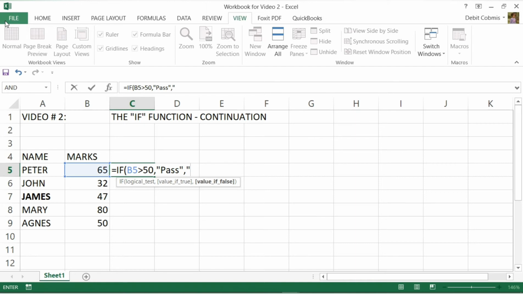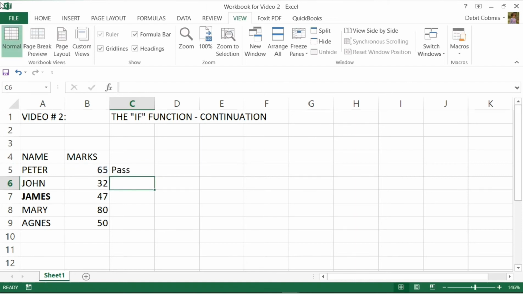else it's a fail. Remember, we had 3 parts in this formula. The 3 parts are separated by a comma. The first part we call the logical test. Then the second part is the response to be displayed if the logical test is true. And the third part, what is to be displayed if the logical test is false. Okay, so we had that, and then you can copy and paste or just simply drag down.